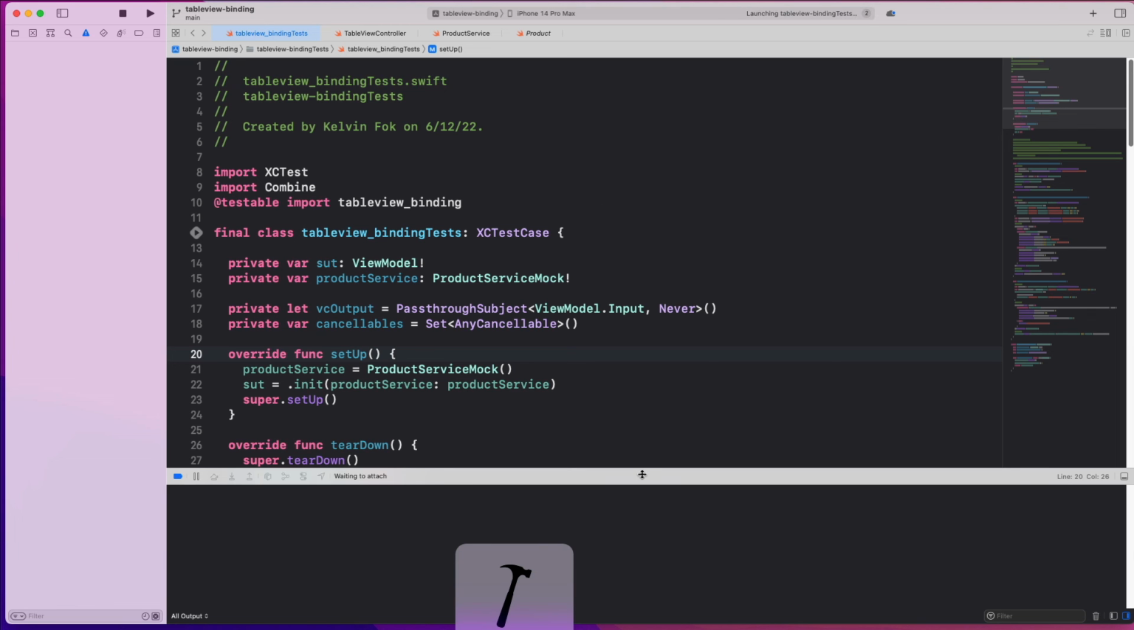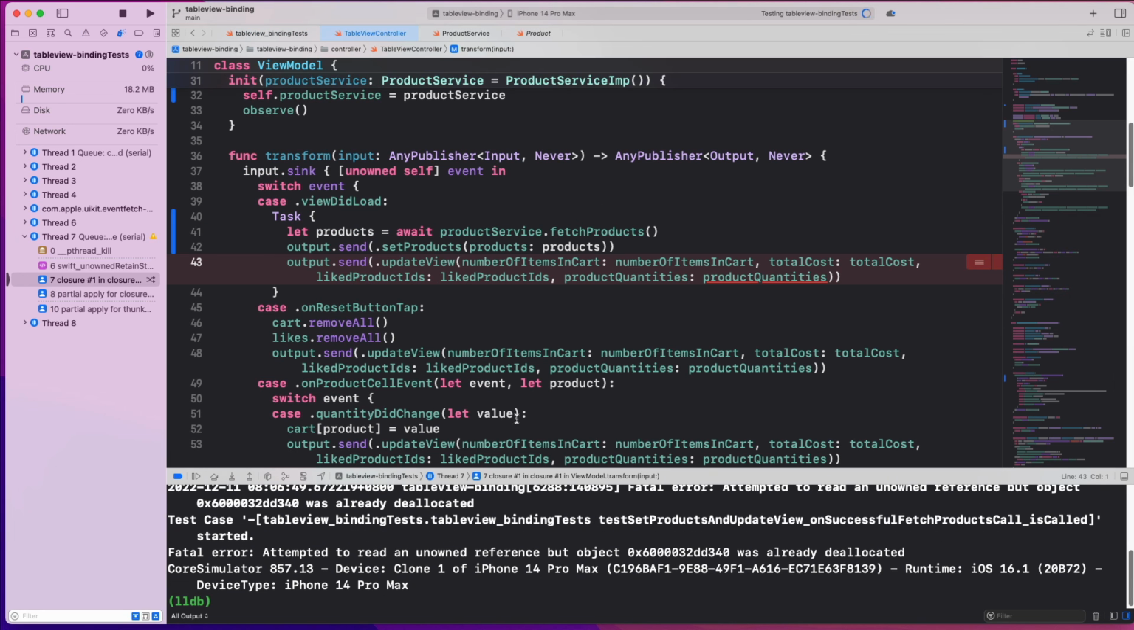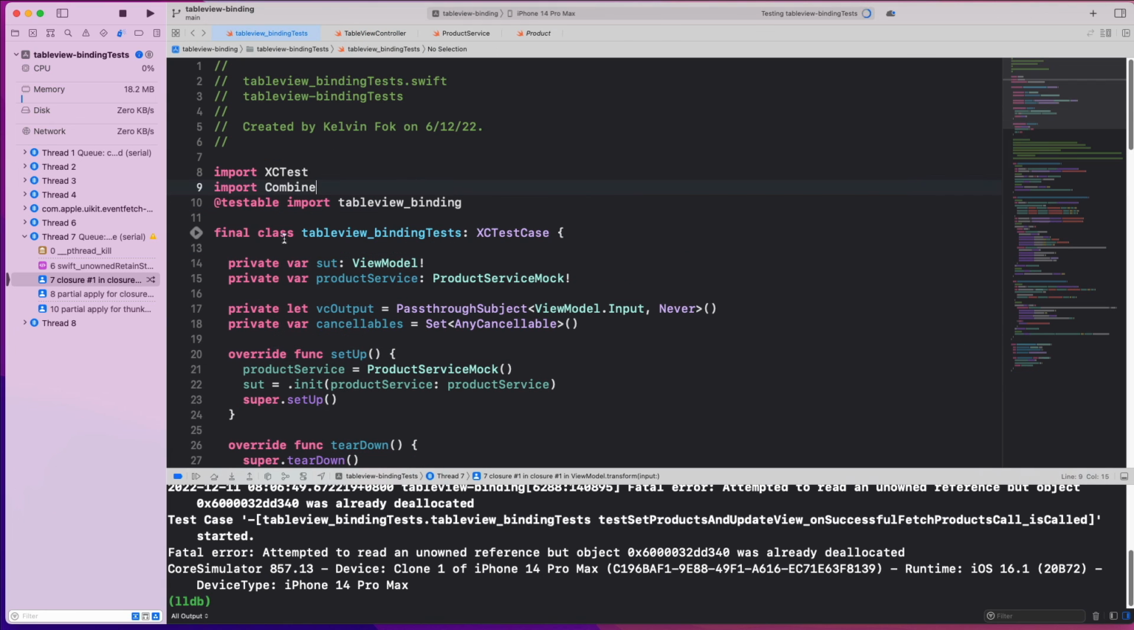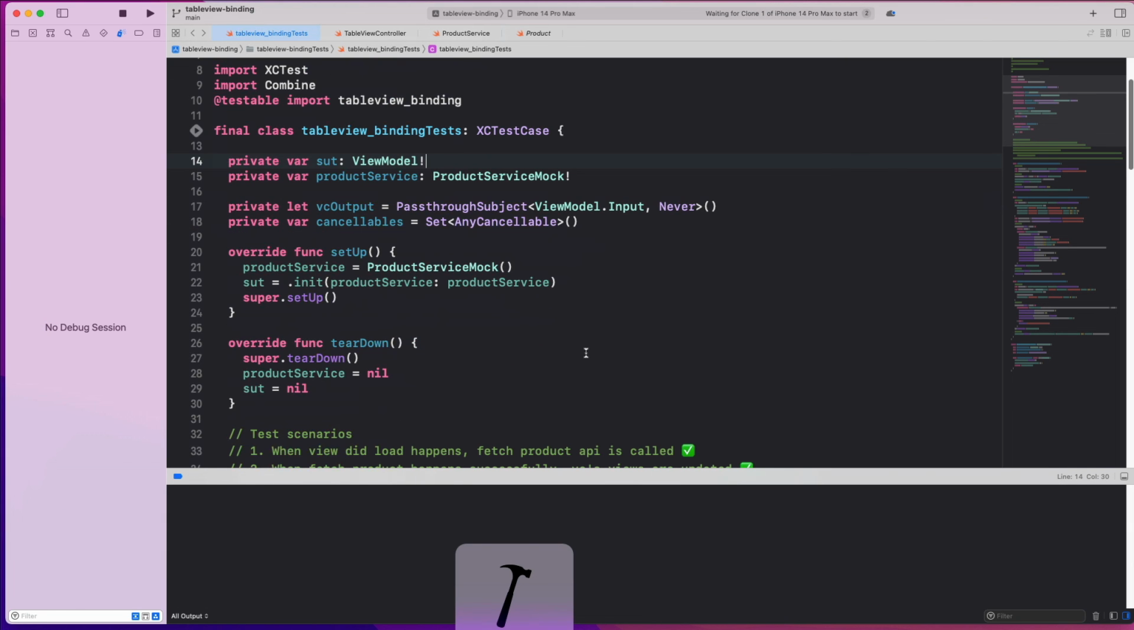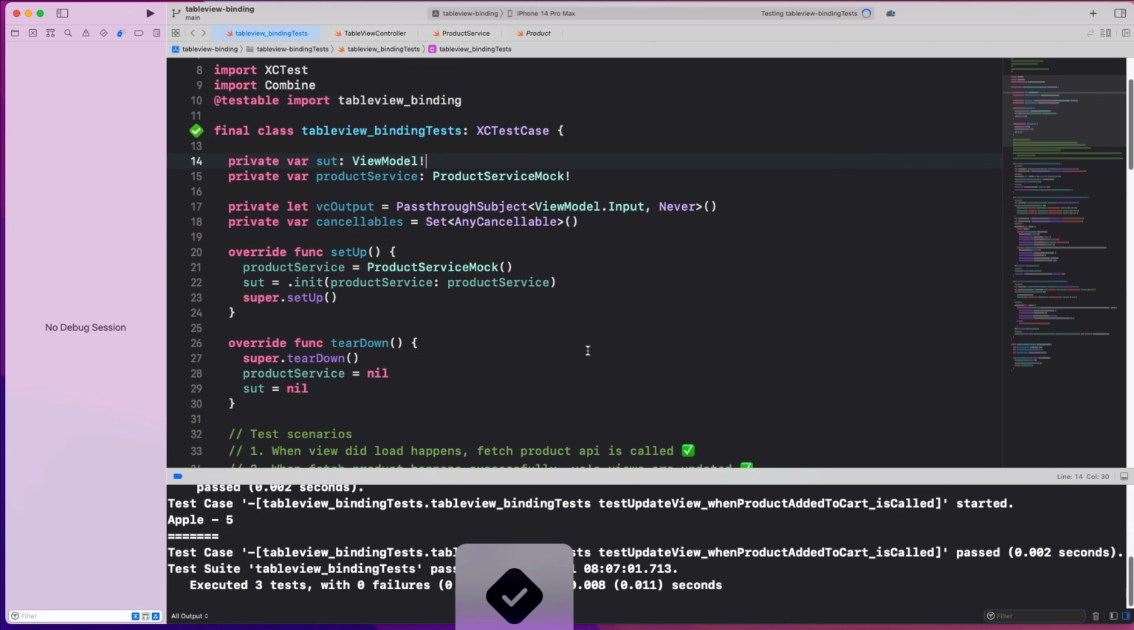Alright guys, I hope that you enjoyed the overview of this. It looks like it crashed right now, so I'll have to do some debugging and let you guys know. But yeah, that's all I have to share to basically structure a unit test for Combine. I hope you like it, and I'll see you in the next one.